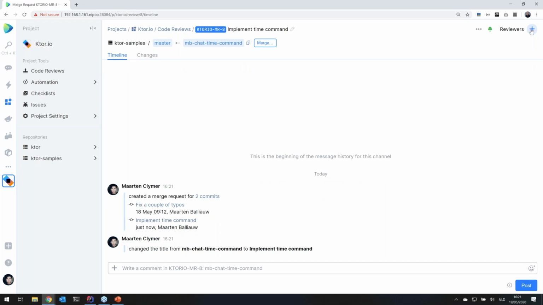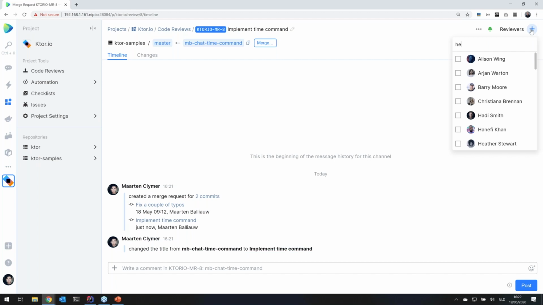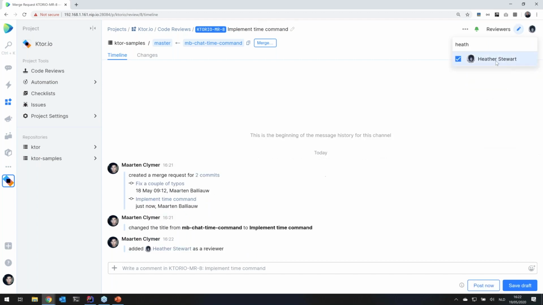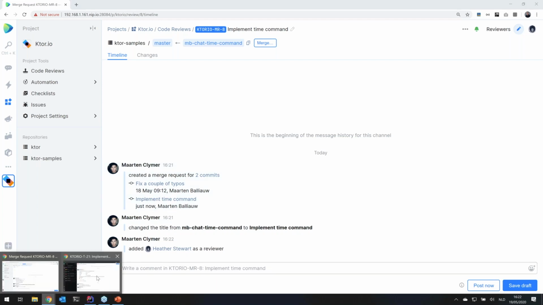I already know that Heather is around. So I'm going to say, okay, Heather, can you please look at this code change that I have and start working on that. Interesting to know is that code reviews, or at least merge requests, are turn-based in Space, which means once I finish adding reviewers, the other person will get a notification that they have to start working on this code review. So let's switch to Heather's window.